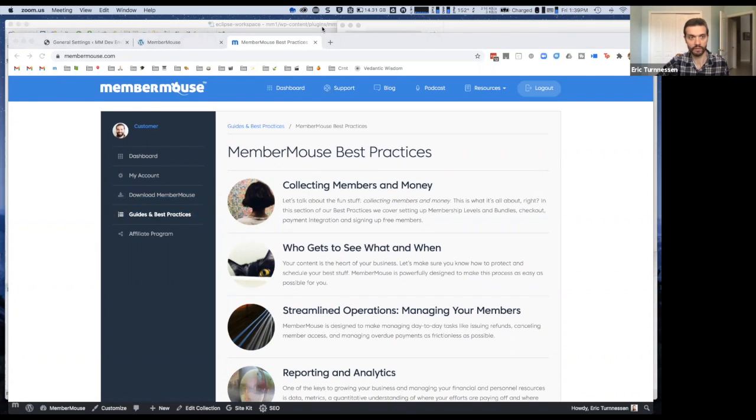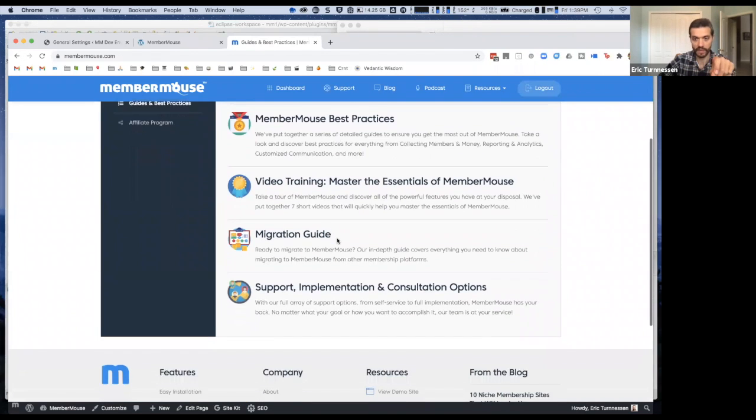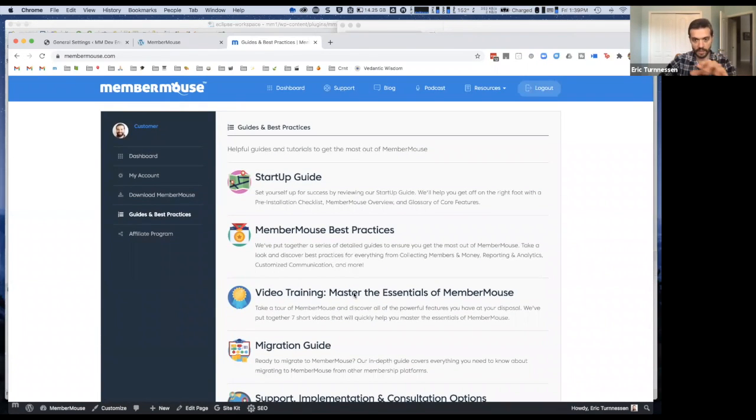and what's coming up. So there's a lot of resources in here. So let me just finish that. So guides and best practices, this might be new since the last time you were using MemberMouse. A lot of work has been done in putting together these types of guides, in organizing content like this. So definitely check those out.